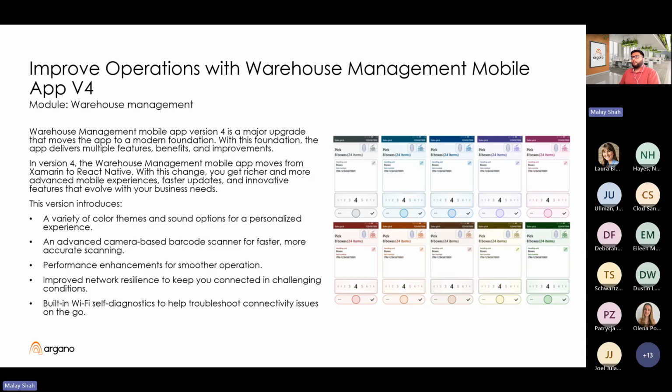In version 4, the warehouse management mobile app moved from Xamarin to React Native technology. With this change, you get a richer and more advanced mobile experience, faster updates, and innovative features that evolve with your business needs. This version includes a variety of color themes and sound options for a personalized experience, an advanced camera-based barcode scanner for faster, more accurate scanning, performance enhancements for smoother operation, improved network resilience to keep you connected in challenging conditions, and built-in Wi-Fi self-diagnostic to help troubleshoot connectivity issues on the go.